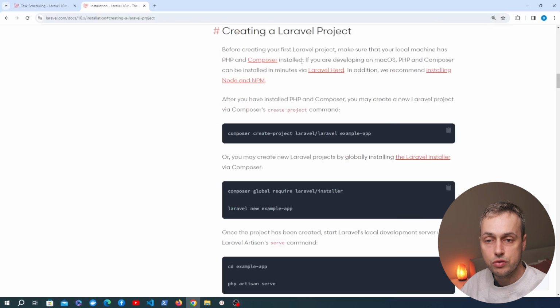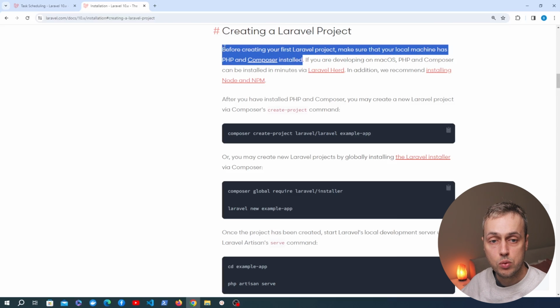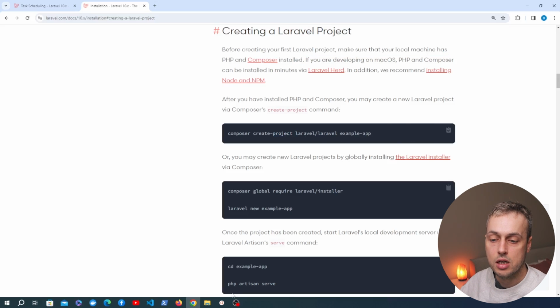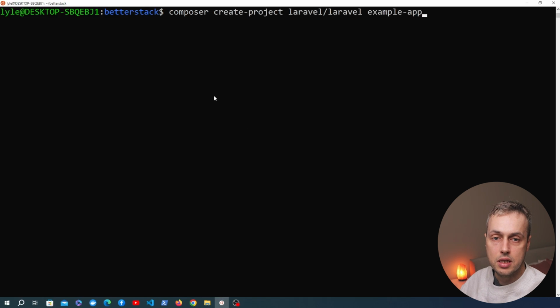And as it says here, before we try and create a Laravel project, we need to make sure that the machine we're using has PHP and Composer installed. So make sure those are installed. If you need to look at how to do that, check out the previous video we did on monologue in PHP. I'm going to copy this command and we're going to bring up a terminal now. And in this terminal, I'm going to paste the command and we're going to rename the app that we're going to create. And I'm going to call this Schedule Demo.